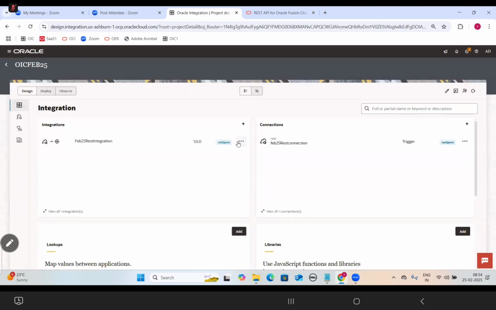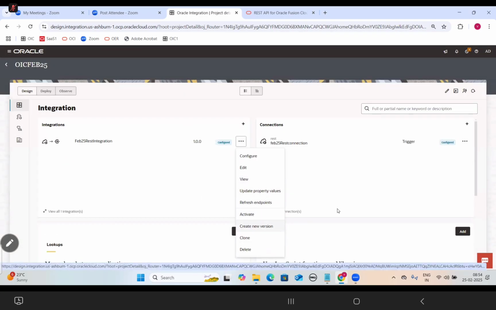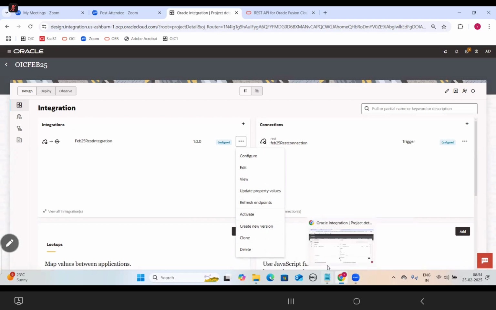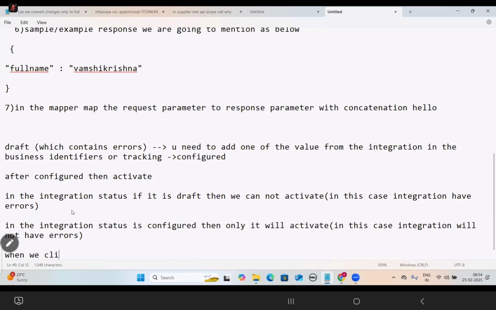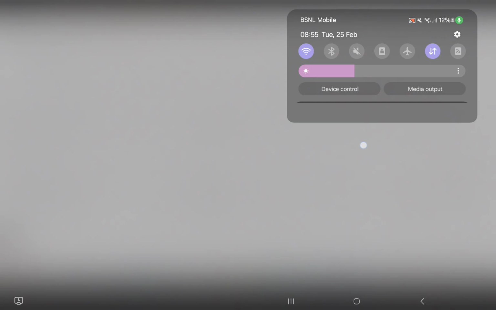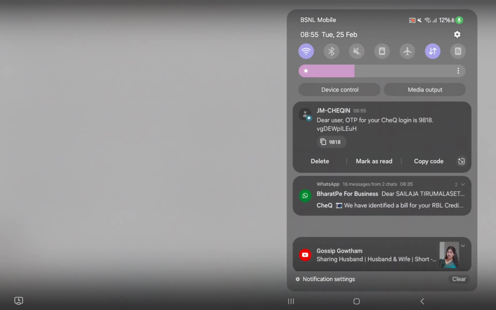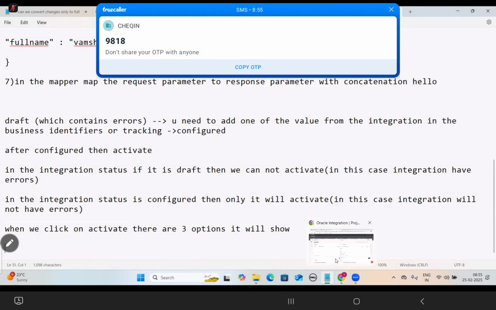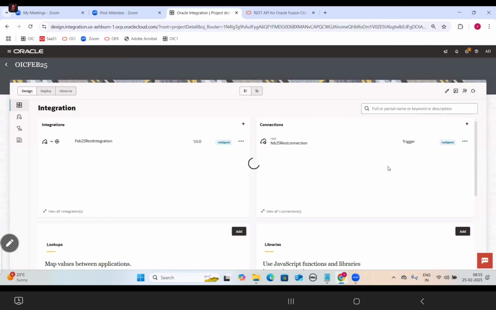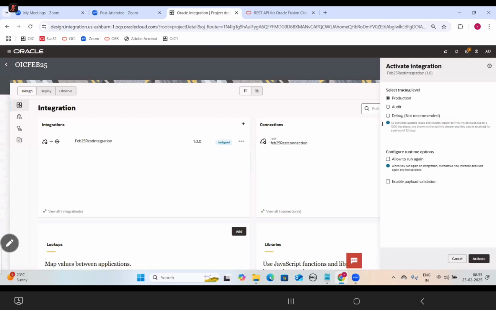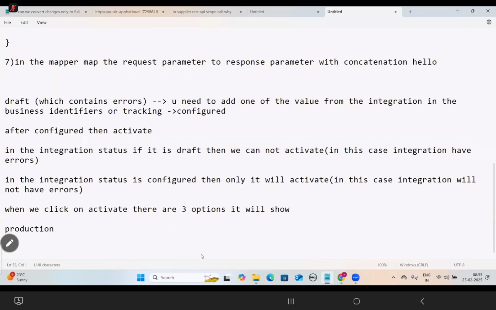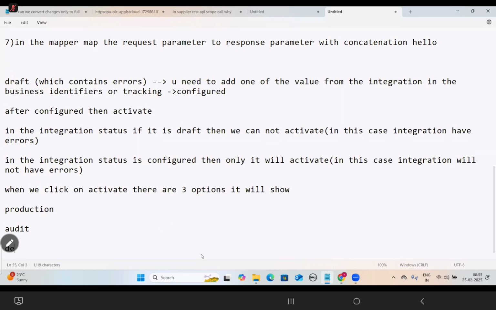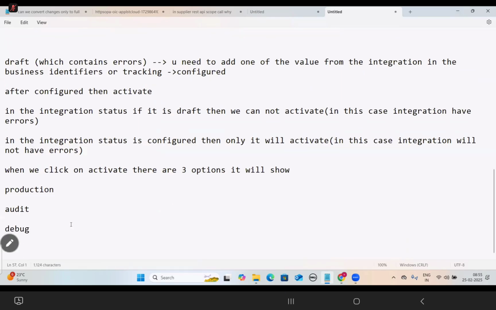Now click on activate. When we click on activate, there are 3 options it will show: Production, audit and debug.